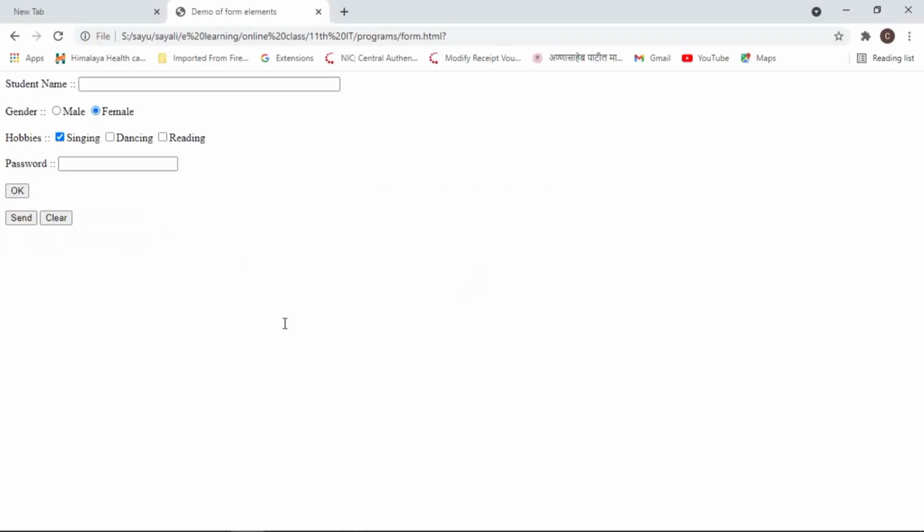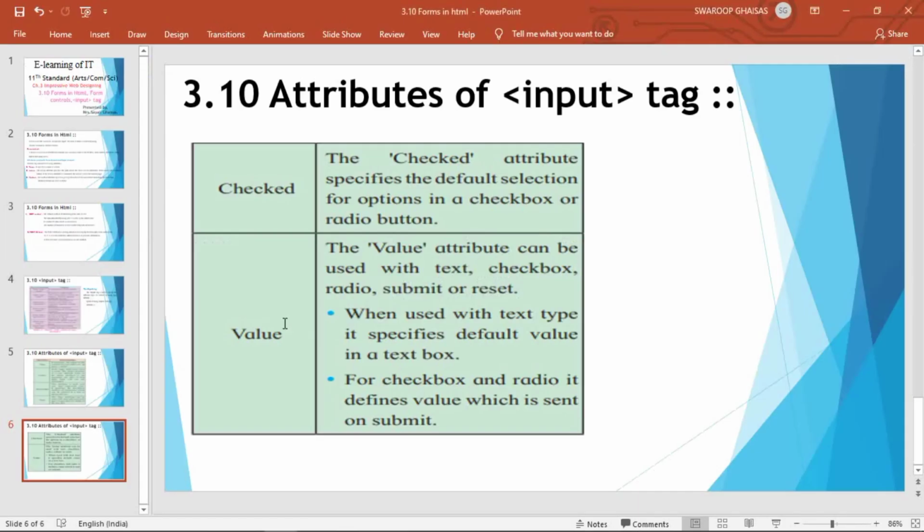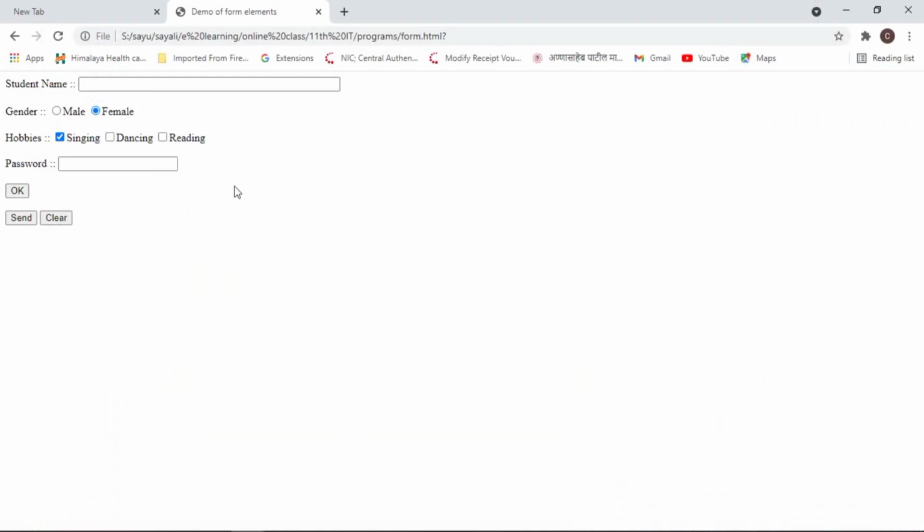Now let us understand the use of the next attribute, that is the value attribute. The value attribute can be used with a text box, checkbox, radio button, submit button and reset button. So how can we use a value attribute? If you specify the value within a text box, then that will be a default value for that text box.